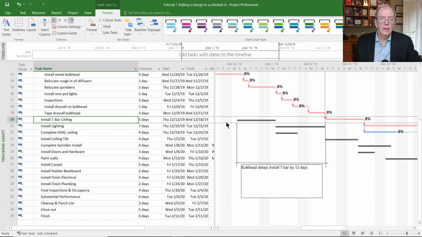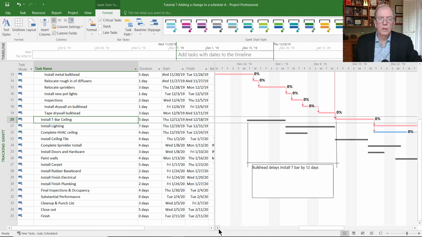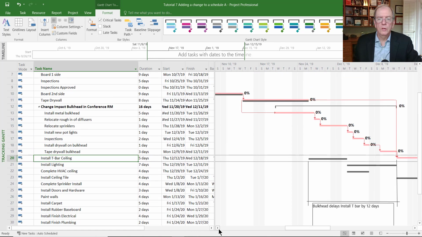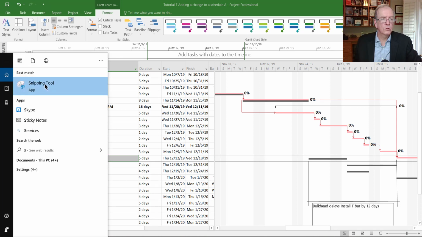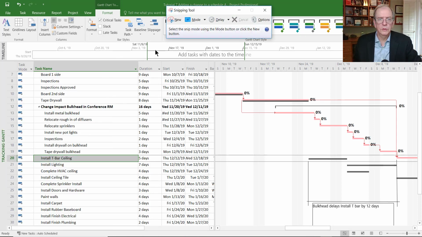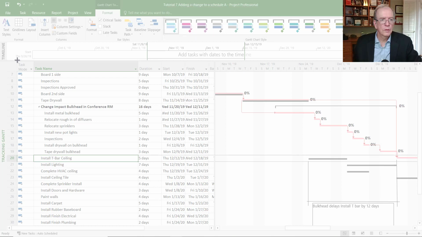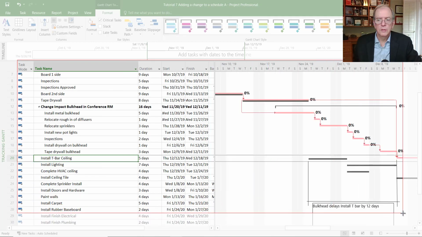Okay, so I've got that there, and what you can actually do is if you were working with a client on this and you wanted to explain it, you could just pull that up and go to the snipping tool, which all Microsoft programs, operating systems have, and you could just click New Snip. And then you could just take a screenshot that would encompass what you want to display there.